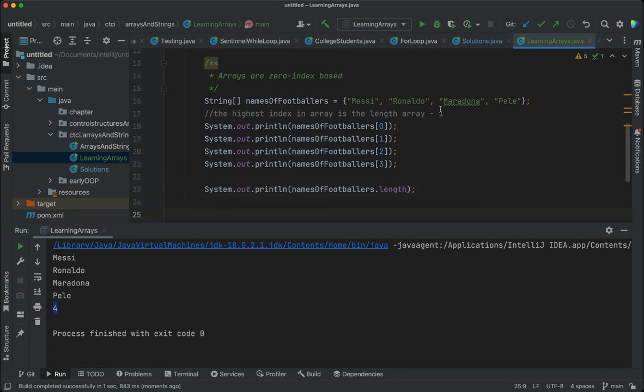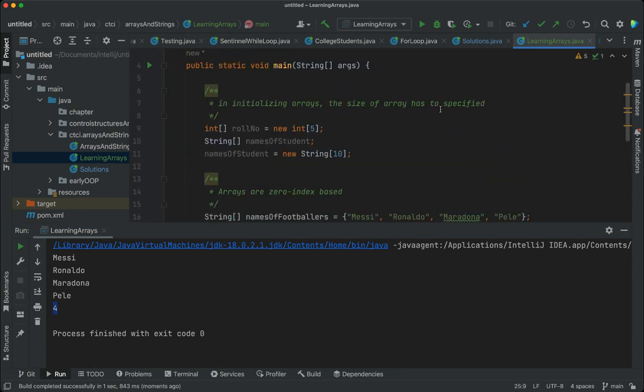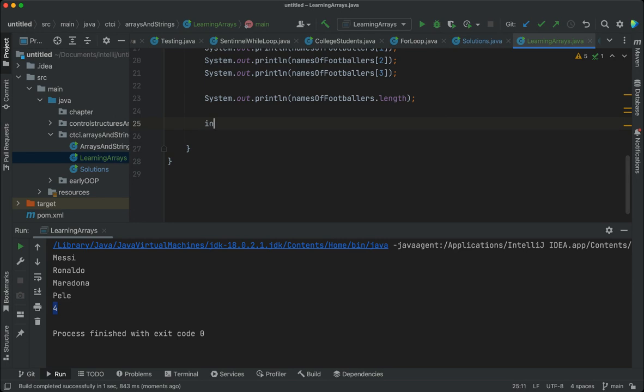Okay, so now let's look at something like this. We could also have an integer array, days in months. In this case, I want to have the different days in a month. So here I could start by initializing the array to 12, so this should be new int. Since there are 12 months in a year, I'm initializing this to 12.